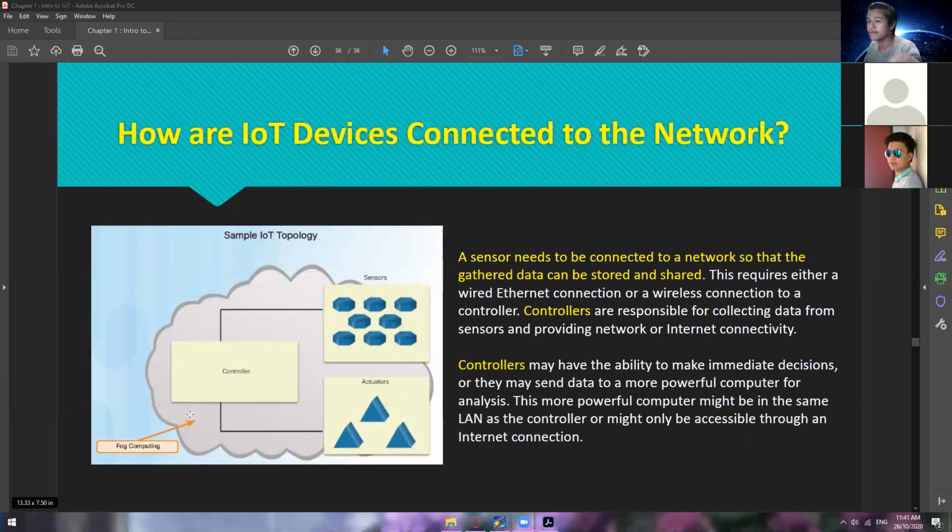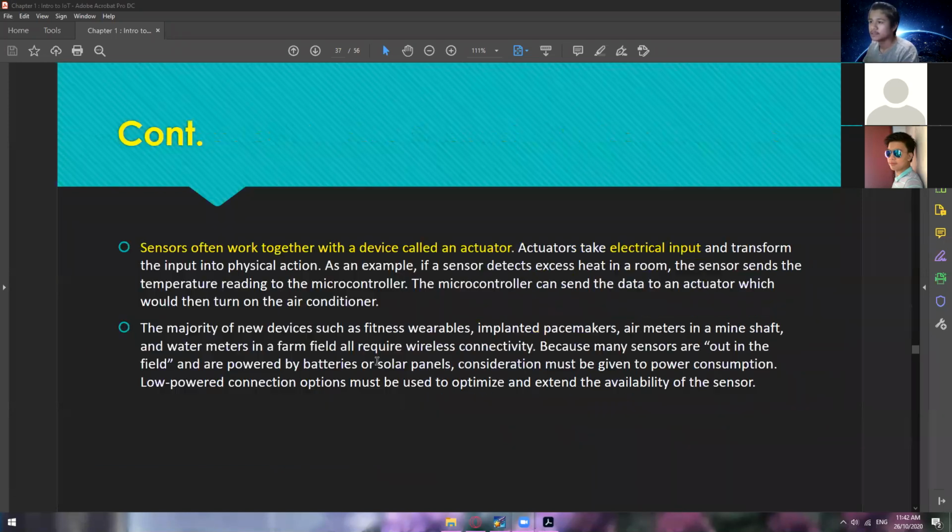Or if you have, say, complicated data that you have gathered, you may send that to the cloud for much more in-depth computation. Okay, so just some basic definitions. Sensors often work together with a device called an actuator. These actuators receive electrical input and transform the input into physical action.